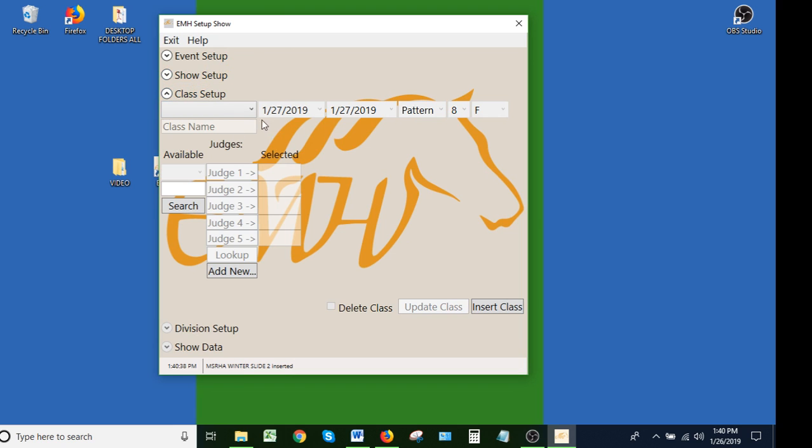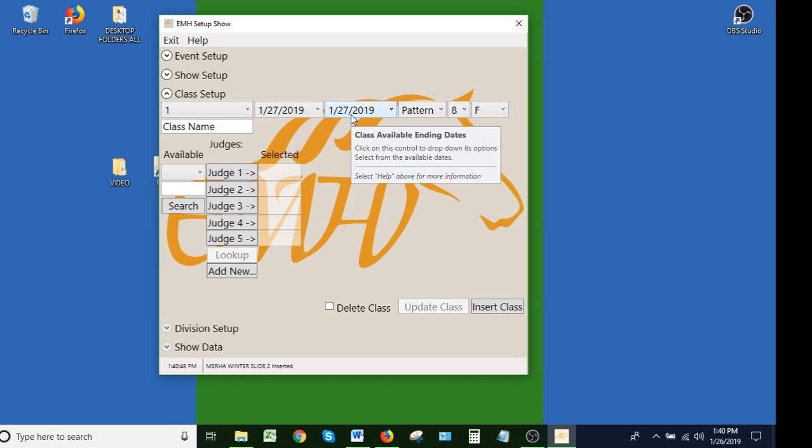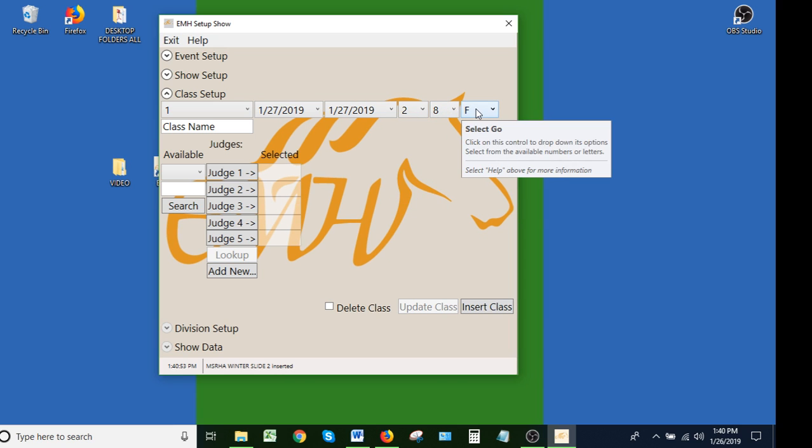This is done with your show bill. Okay, so you're going to click here first and click add new. Then you're going to get a drop down of what class numbers are available. So we're going to start with class 1. It's going to run on the 27th. The pattern we're going to run is pattern 2. The gap is 8, and it's the final go around. We're going to name the class. This is important to name your class right here, because this information is going to show up on your draw sheets and your results sheets, so that everybody knows what classes these are. So we'll call this one Ladies, Men's.